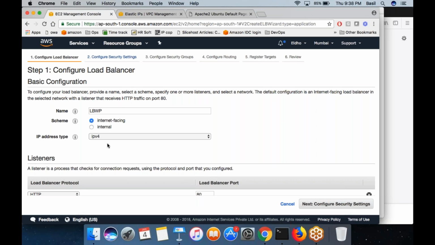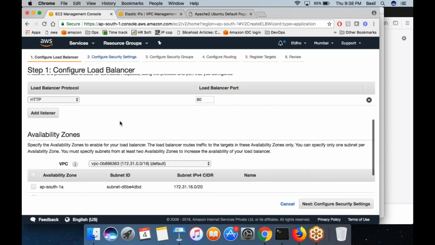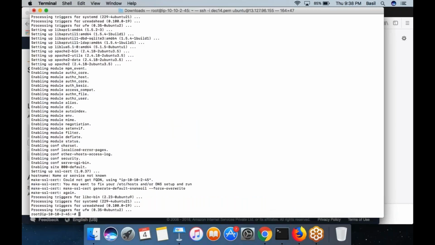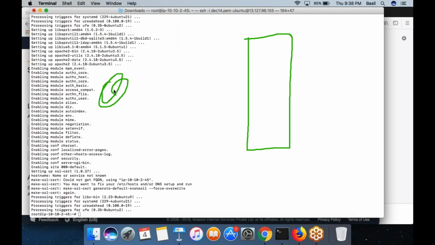IP address type IPv4. Yeah, that's true. Listeners, which port or which protocol the load balancer would listen on? Of course, your load balancer is facing the internet. This side of your load balancer is the internet. This side of your load balancer is your backend machines. And it is the load balancer which faces the internet.